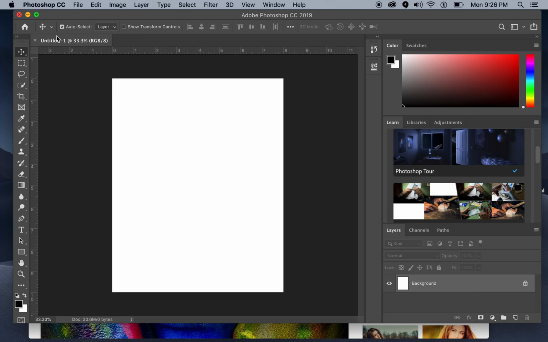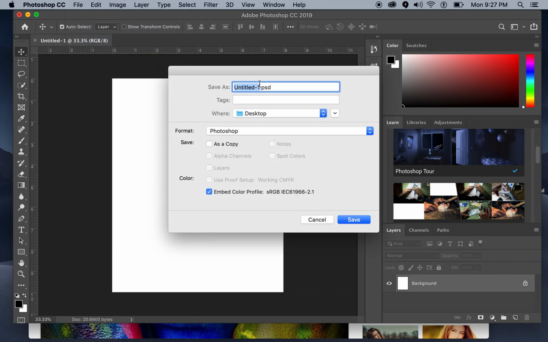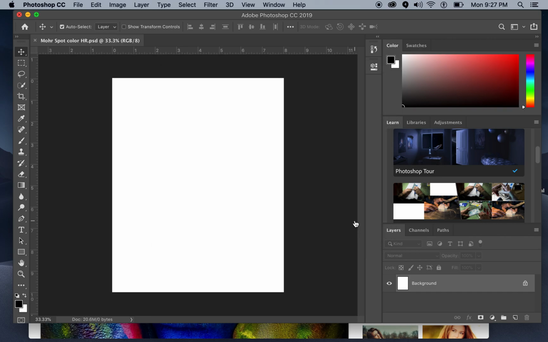Ooh, I made a mistake. I'm going to go back in here. I'm going to set File, Save As. I skipped over a spot that's really important: my documentation. Remember, last name, project title, spot color, and hour. All right, I'm saving it to the desktop for right now. I'm going to click save.